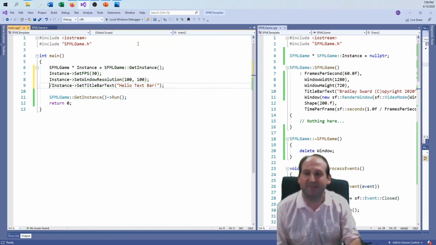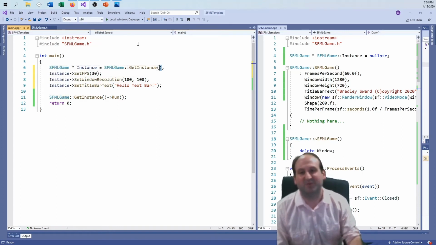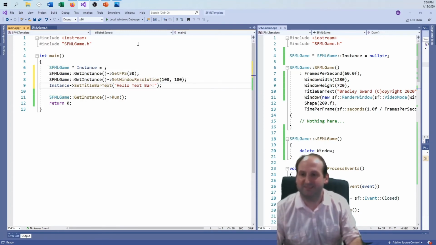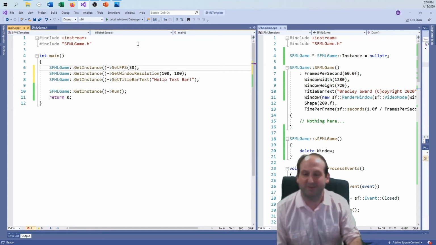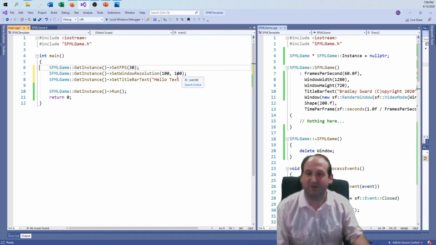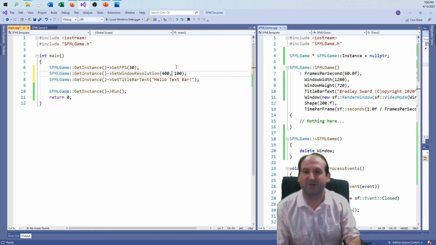At any time I can get, and I don't necessarily have to have instance, but do you really want to do get instance arrow, get instance arrow, get instance arrow? You can kind of see that, however you want to do it. You can do things both ways. But now I can change the resolution, or I can change the resolution to 100 by 100, or in this case, how about 400 by 400?